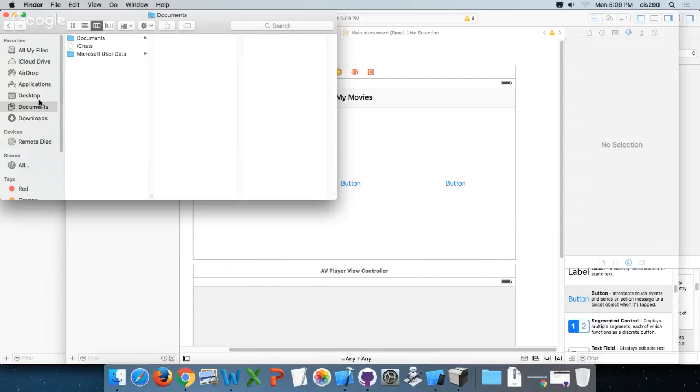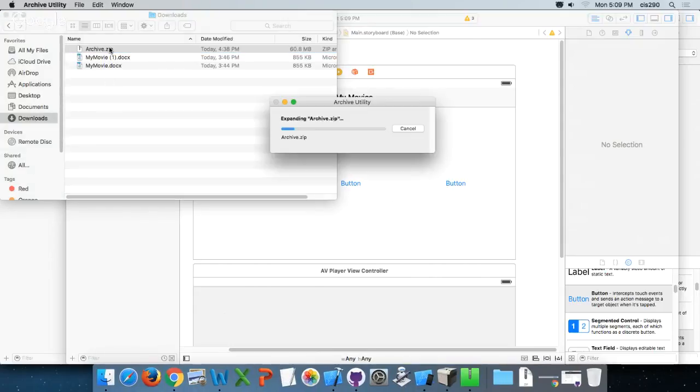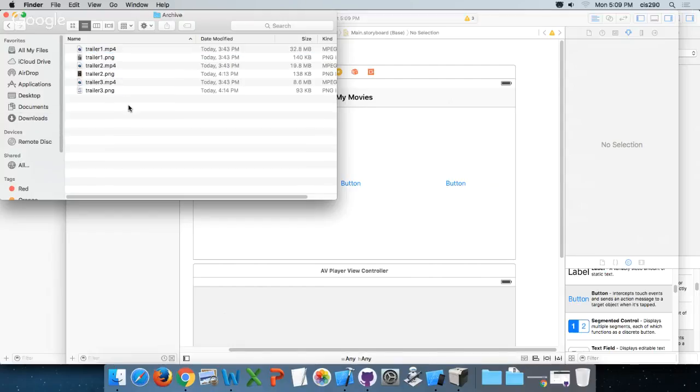In fact, if you go to downloads for me, if yours is like mine on the overhead, it just says archive.zip. If you double click on that archive.zip for me, it should expand it and put it into an archive folder. Expand that archive folder, and then that should be all of the images, 3 images, right? And 3 MP4s. Is that correct? All right, so just remember that.